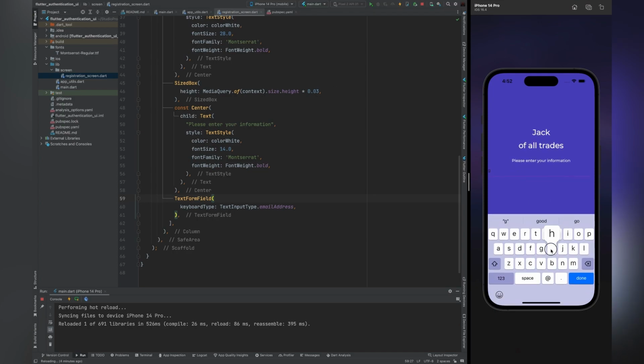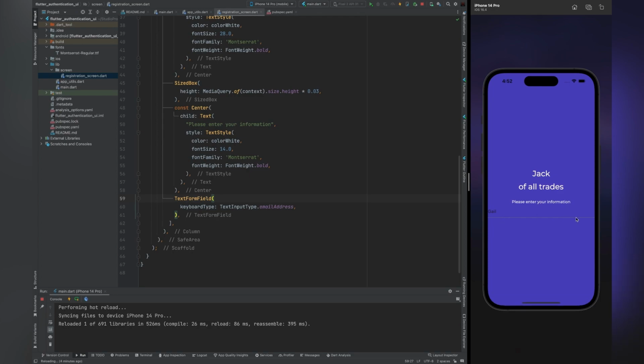If we toggle our software keyboard and type something, you can see that the text field is working and the text is at the left corner. It's aligned at the left side of the TextFormField. So first of all, we will wrap our TextFormField inside a Padding widget, and we will give it a padding from the left of 16, and from the right side a padding of 20 pixels.